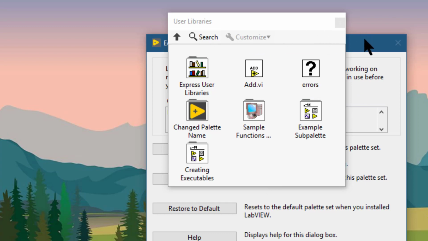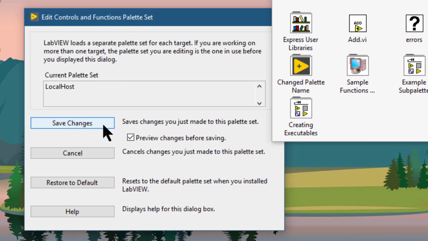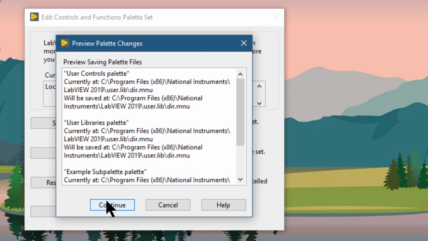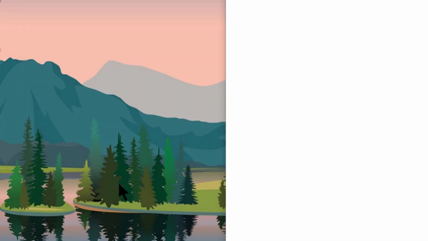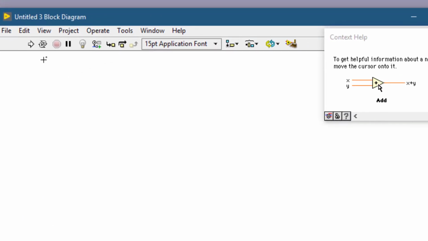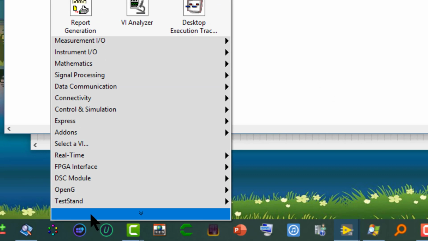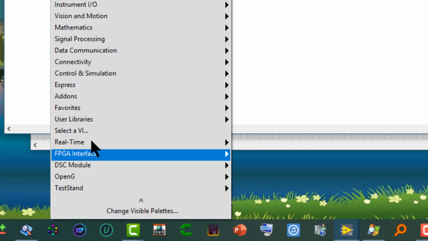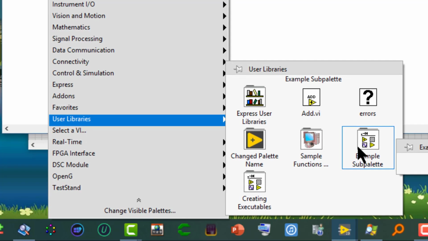So let's go to the Edit Controls and Functions palette and click Save Changes. Press Continue. When the VI appears, let's right click, go to the user palettes, user libraries, and there is our empty subpalette.